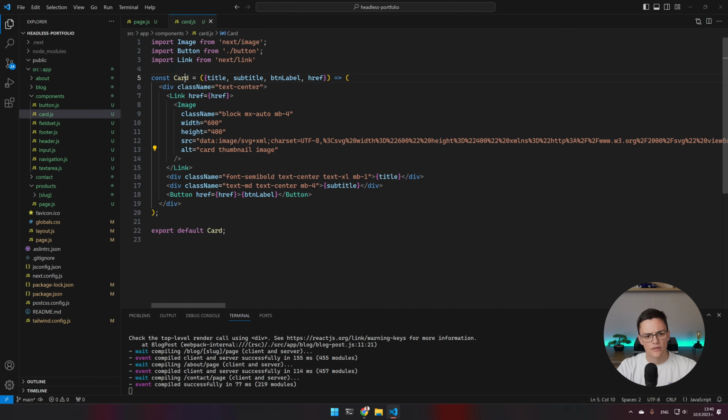But this is the card component, very simple HTML that outputs the props, title, subtitle, button label, and href, and it has an image. We'll abstract that away as well.